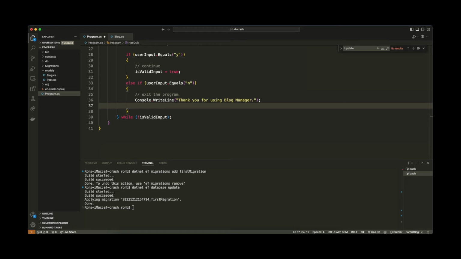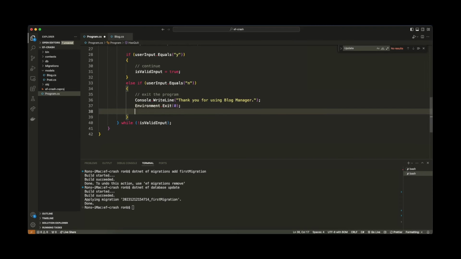And now to actually exit the console, how do we do that? Well, within the environment namespace in .NET, we have an exit method, and all we have to do is pass it a 0 to exit. So we're going to say environment.exit 0. All right. So that should automatically exit the application.